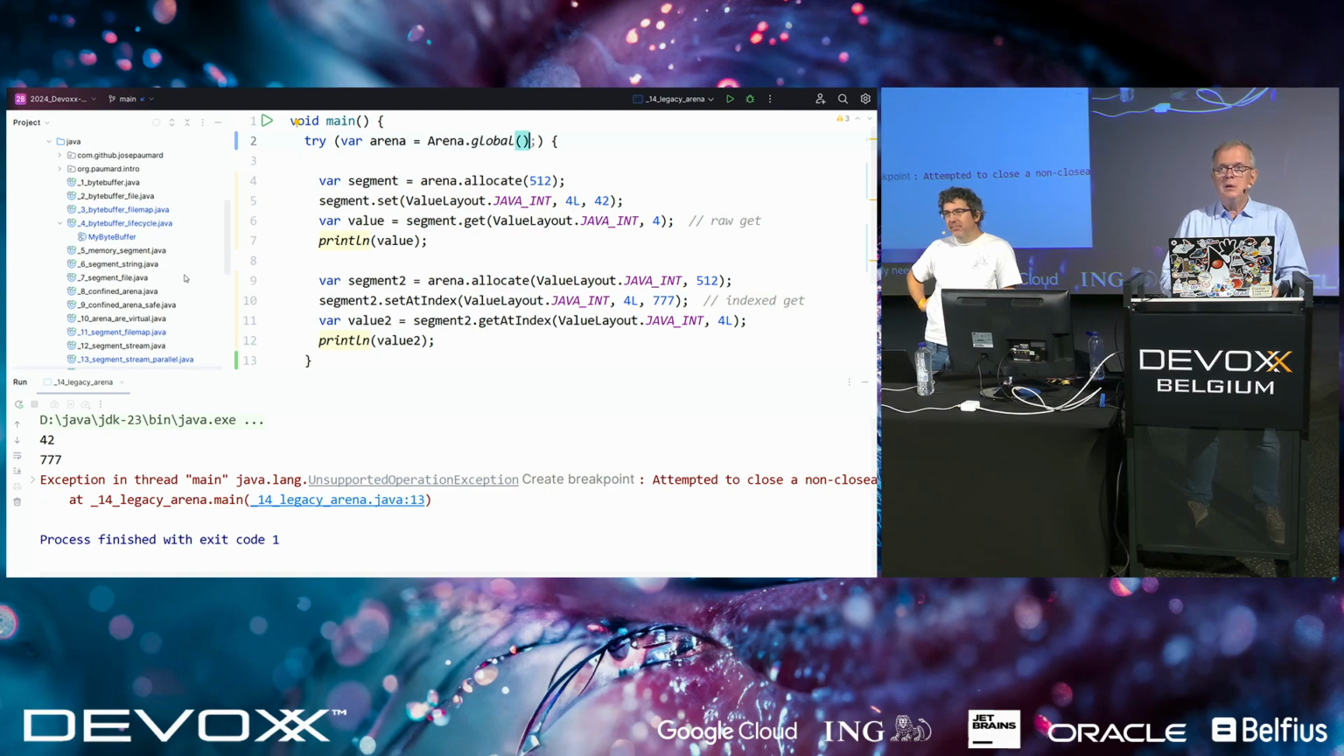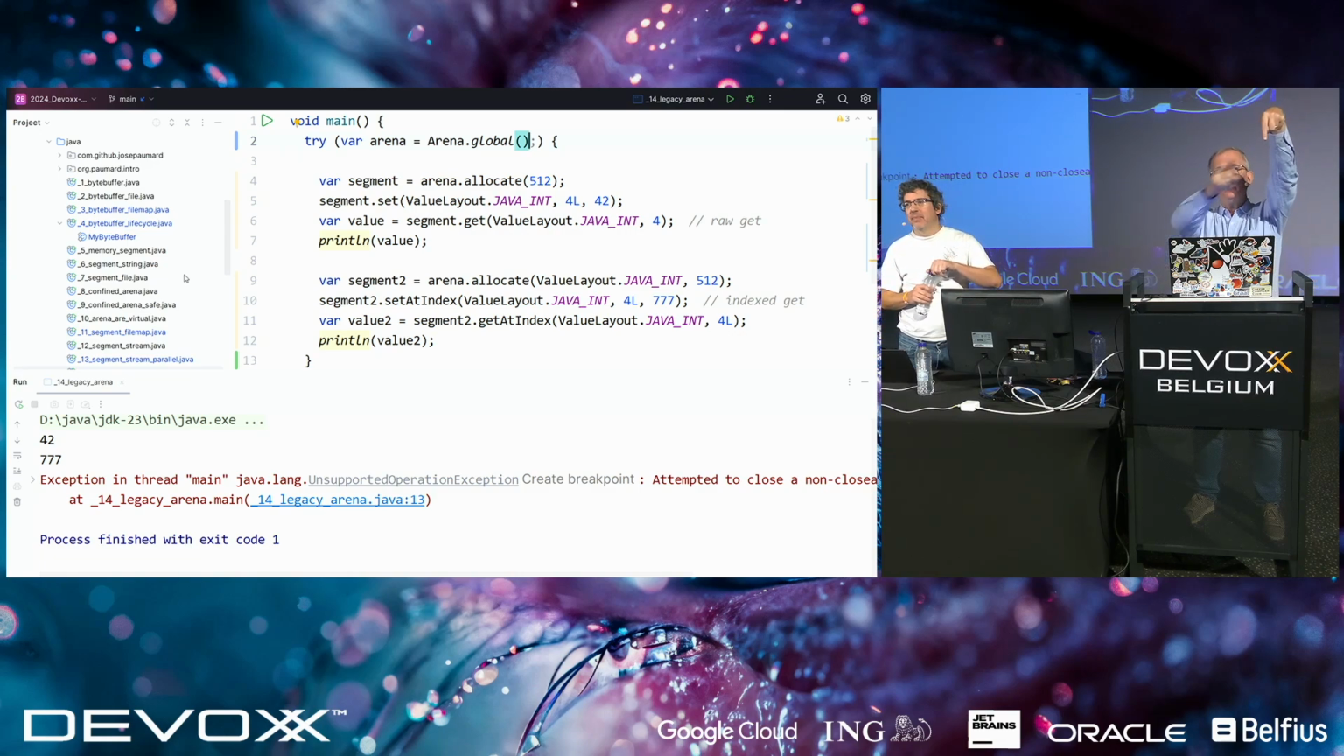Yeah. So is it the case then that to deallocate a memory segment, you have to close its arena? You can't just deallocate the memory segment. So anything you put in the global arena is perpetual. Exactly. The question is about closing a memory segment. You cannot close a memory segment with the memory segment API. You need to close the arena, and it will close all the memory segments that you've created.